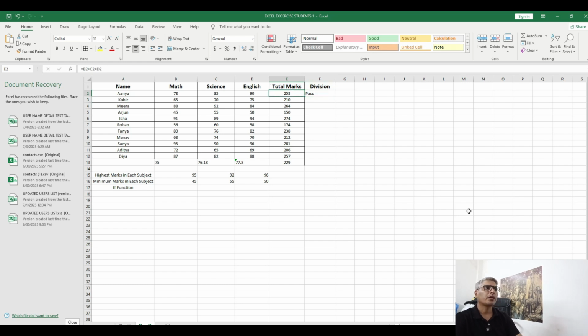Let's check: pass. Okay, why is it showing pass? Because this number is more than 200. So let's drag this so that the formula which we have applied in this particular cell gets copied to all the cells. See how many students failed. This one is failed, right? This one is failed. So there are two students who failed. Why? Because they got marks less than 200. Clear to everyone? They got less than 200, so what happened?